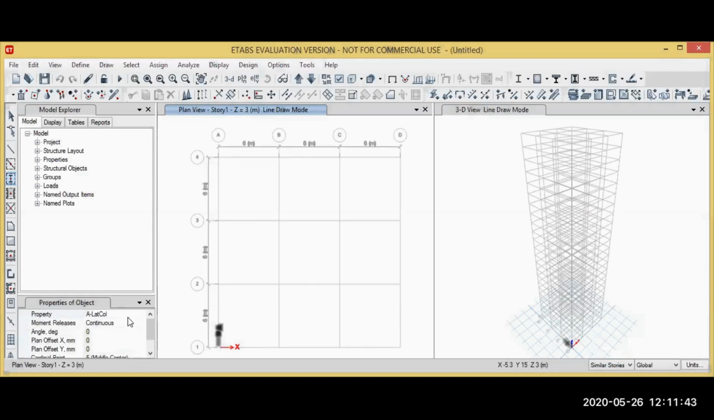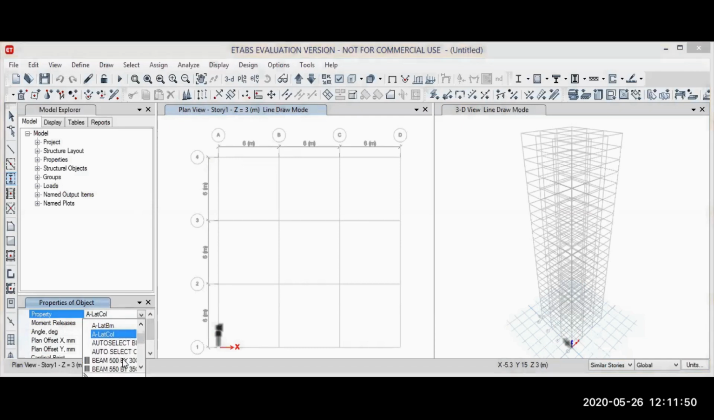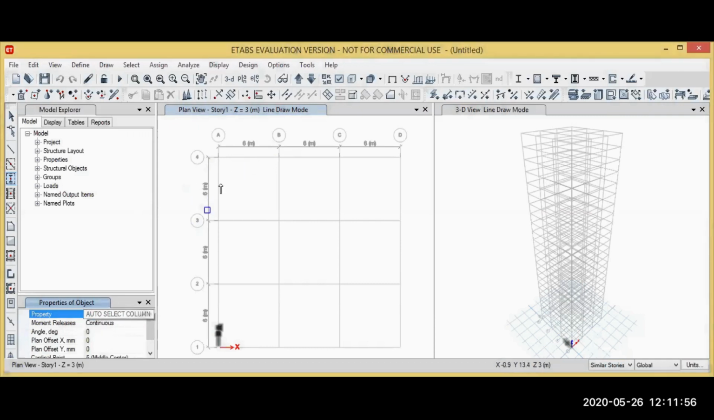Now you change here, click and select the column. Auto select column. So here we are, auto select column. Now we are having column in each of the intersection here. So we select all.